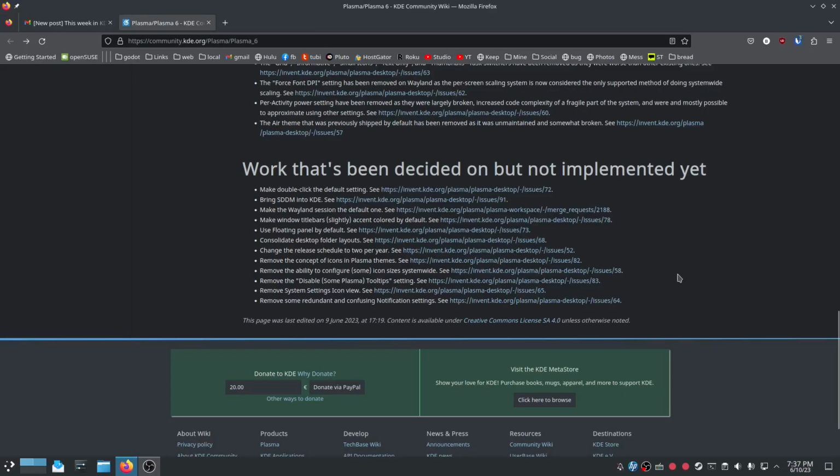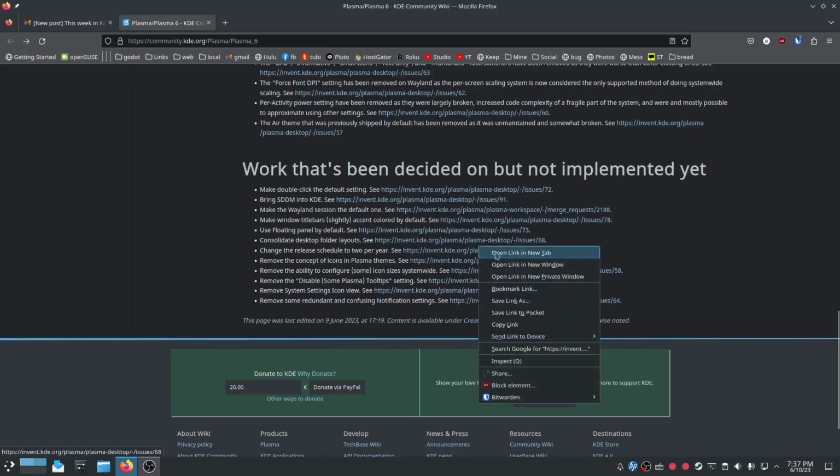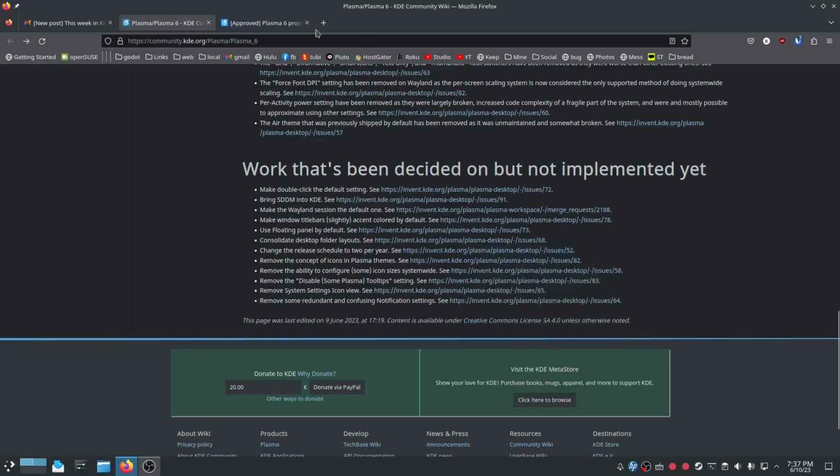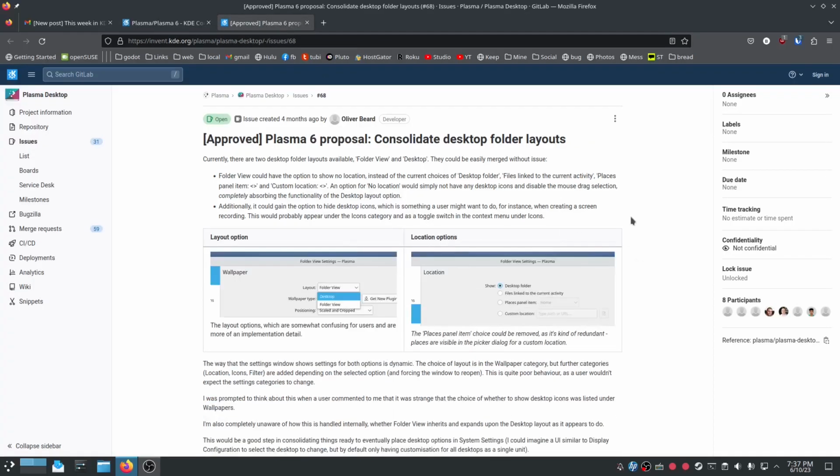Next one, consolidate desktop folder layouts. I don't know what that is. We shall click on it. Currently, there are two desktop folder layouts available, folder view and desktop. They could easily be merged without issue. Folder view could have the option to show no location instead of the current choices of desktop folder, files linked to the current activity, places panel, custom location.